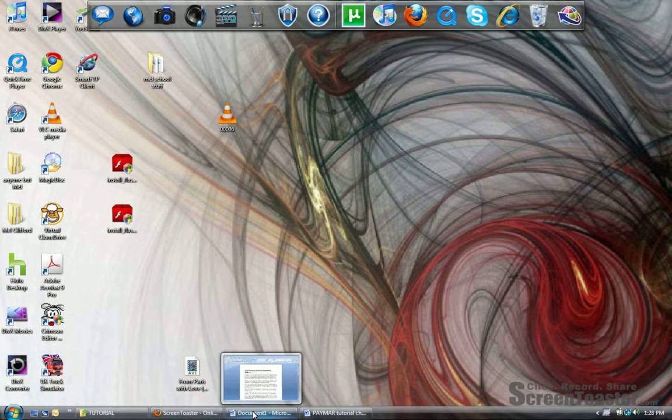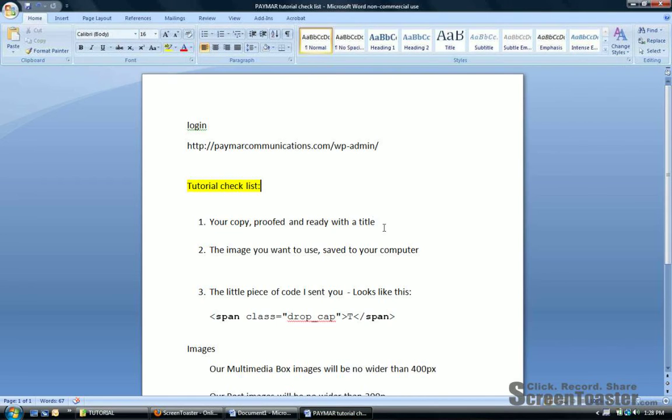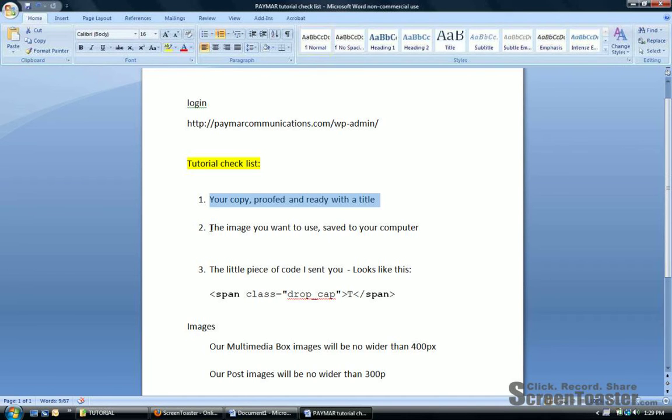I've already sent you an email that contains some information. You already know this. This is the address to your WordPress dashboard. You've got your new blog copy. It's proofed and it's ready. You've got a title for it. You have an image that you want to use for this tutorial saved to your computer, or if you're doing your blog post, you have your image ready to go before we start.